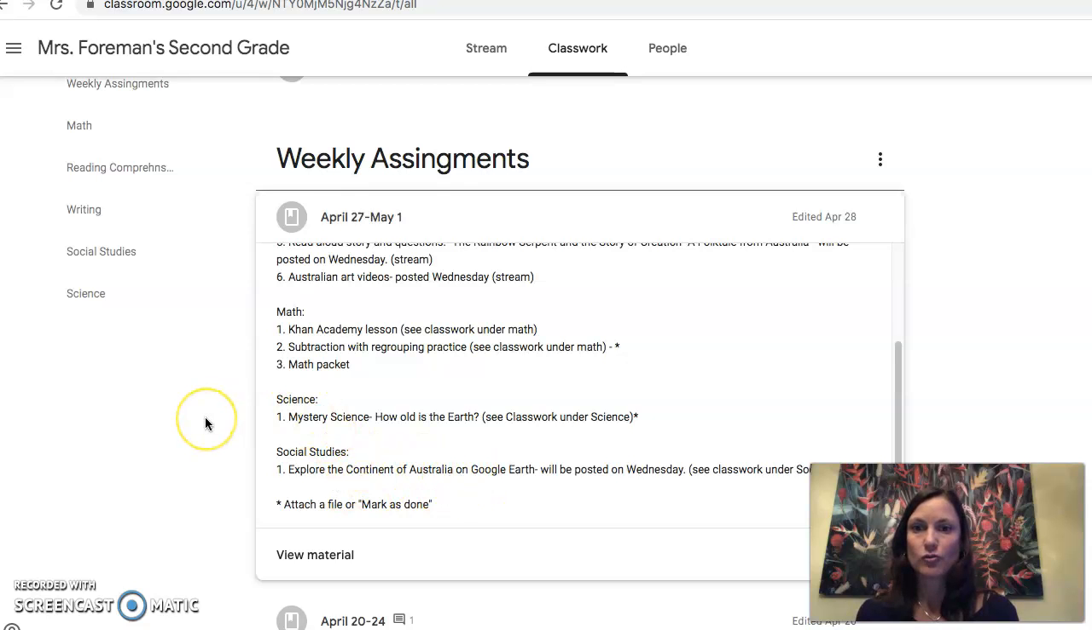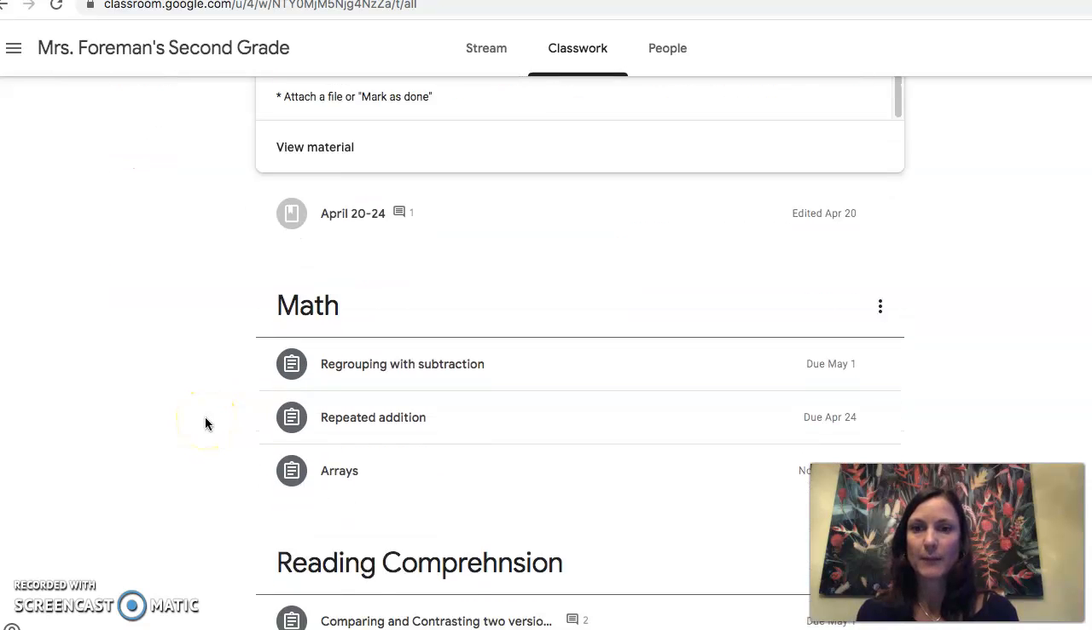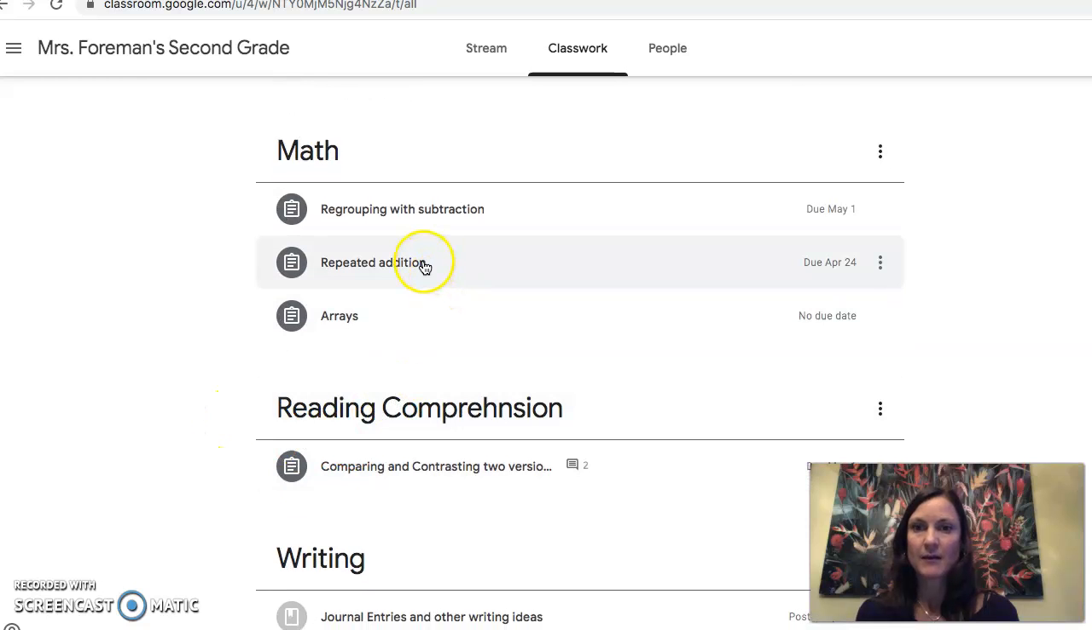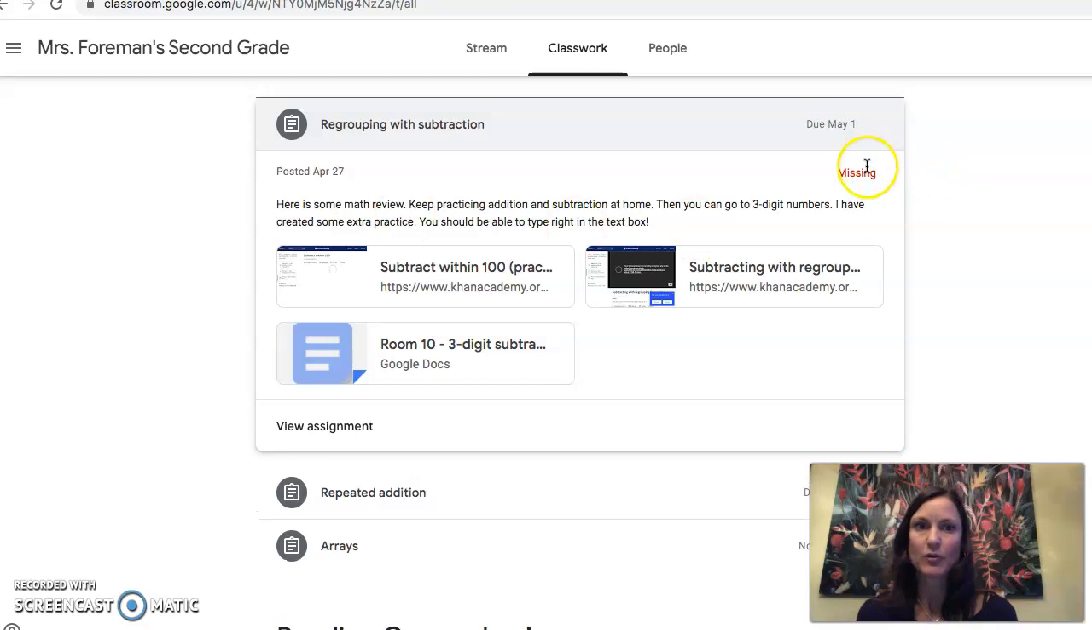I want to show you, for example, an assignment, regrouping with subtraction in math. You can see that it says missing because Room 10 is actually me. So I didn't do the assignment. But don't worry if you get the emails that are saying, oh, you have a missing assignment. I am not stressing about it. As long as you are participating and doing as much as you can that works for your family, that works for me.